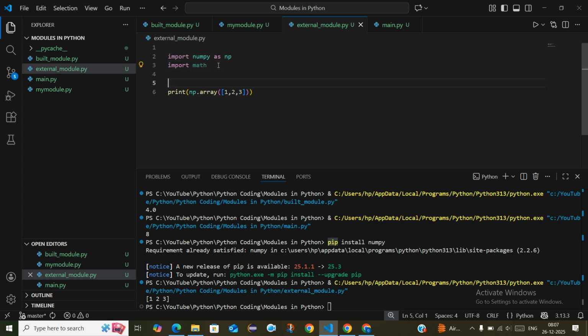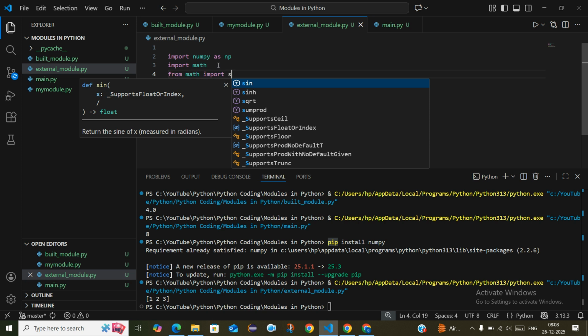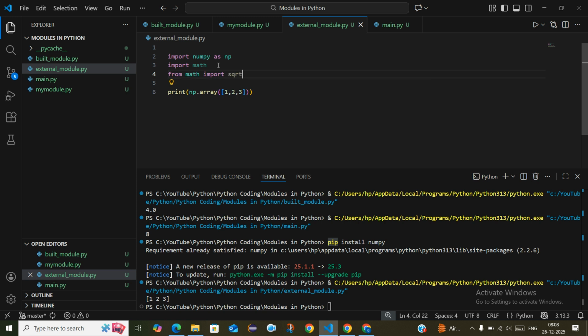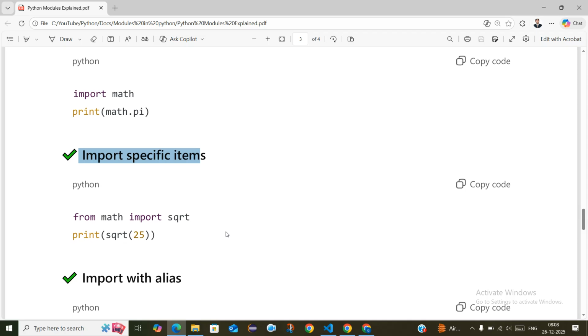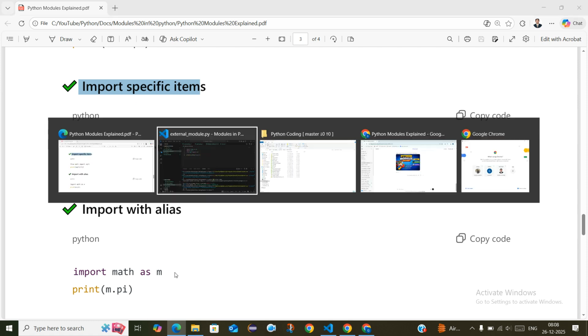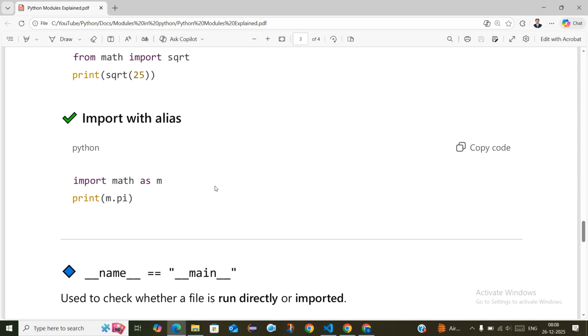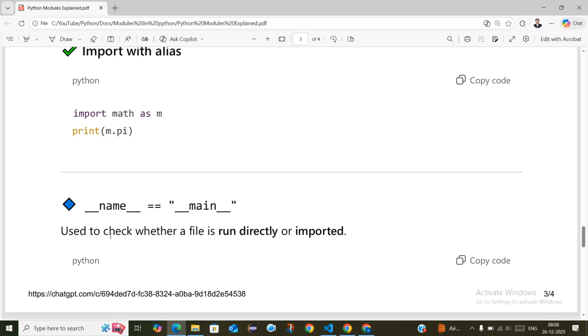So for that, just like from math import, suppose I am using only sqrt. So this is for a specific module we are using, right? And import with aliases. Already we have seen import math as m. So here you can see import numpy as np. So you can give alias names as well.